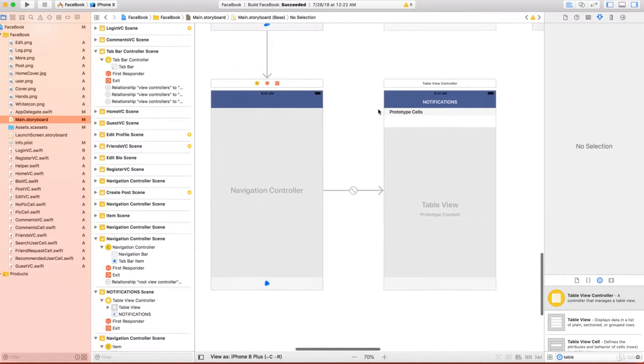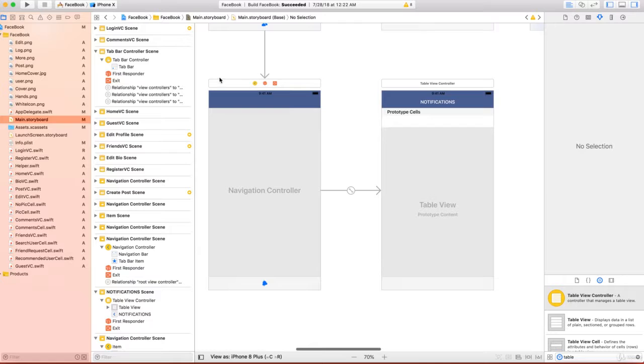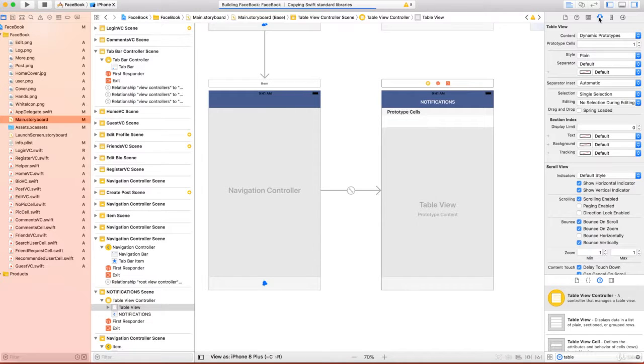Very good. And then after that, we will have to work with the attributes of the table view. Okay, first of all, select this table view. Go to the attributes inspector. Selection here, make it no selection.